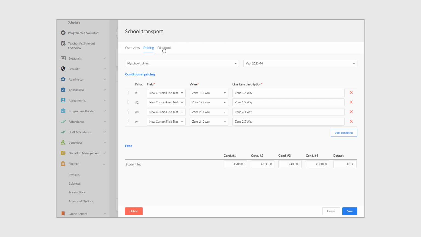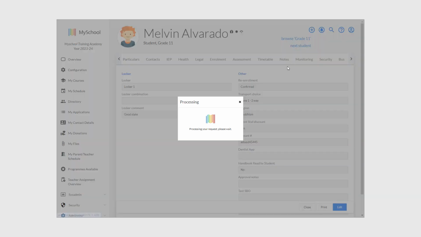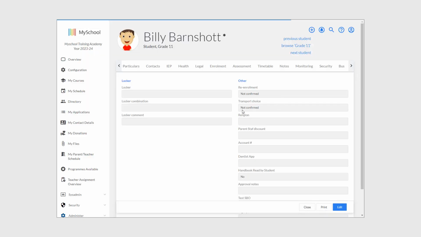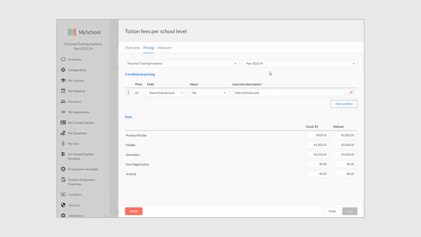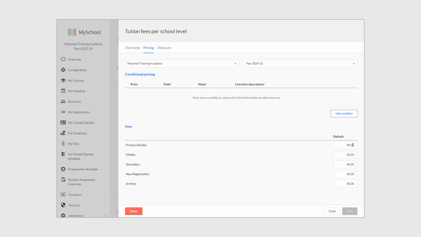Let's leave the default price as 0, which means if none of the above values are found, then no fee will be applied. Okay, so now when we raise an invoice, it will check the student custom field for the options above and apply the fee accordingly to their grid. Build as many fees as you need, and year on year you can alter the pricing by selecting the year drop-down.